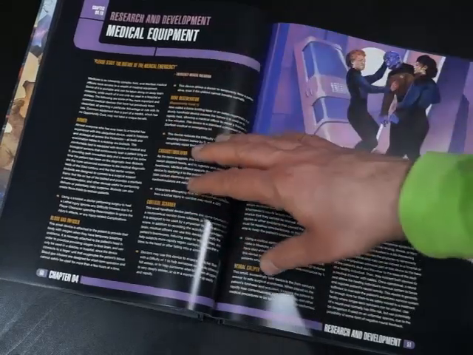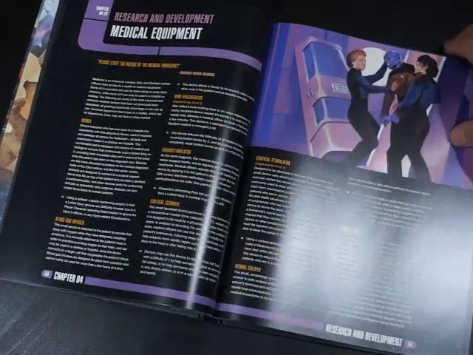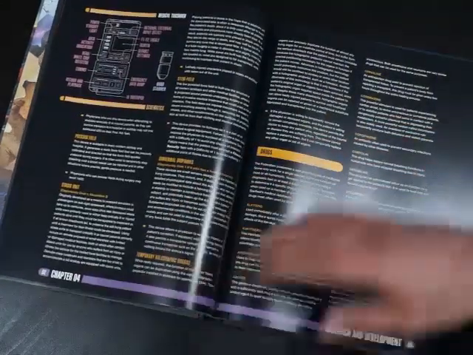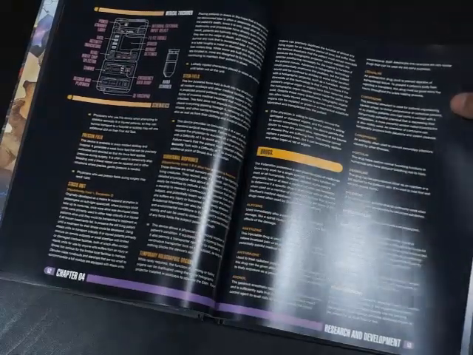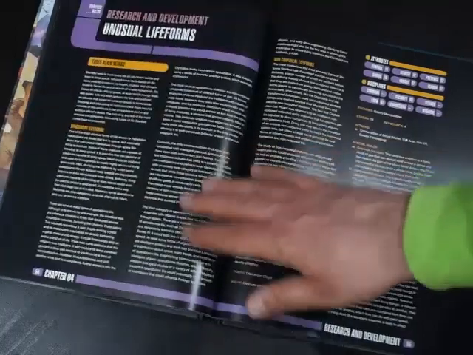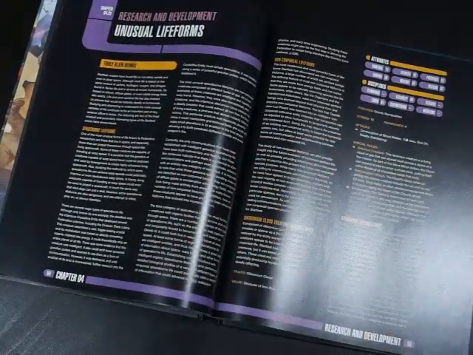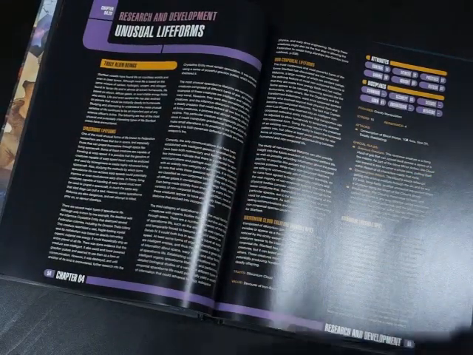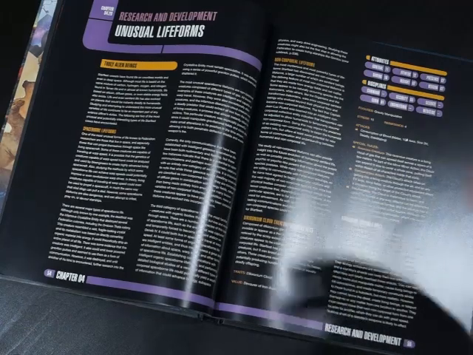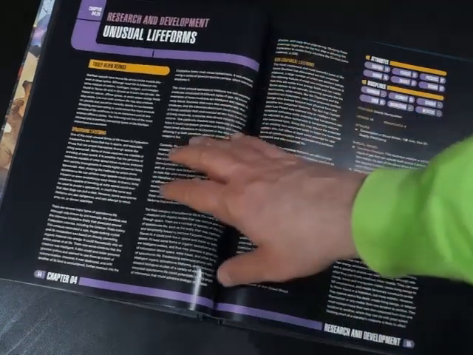You've got a whole bit about medical equipment and the different types of medical equipment, so you can do Trek speak, or Trek technobabble as they like to call it, and a whole thing about different drugs and what they do. So if you're playing a medical character, it gives you some language you can use, which is quite nice.